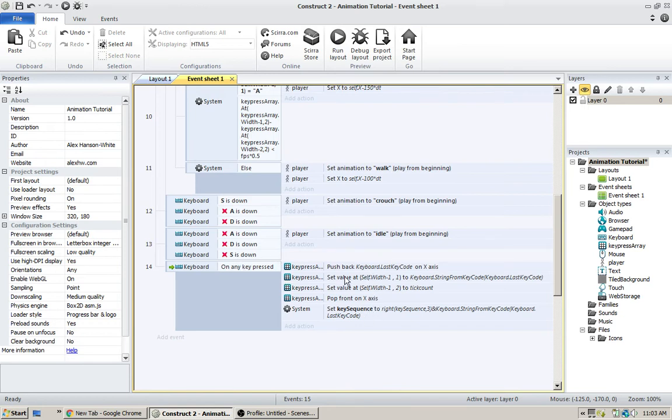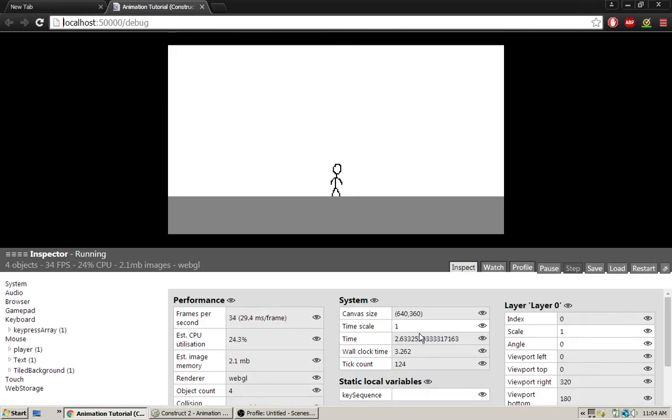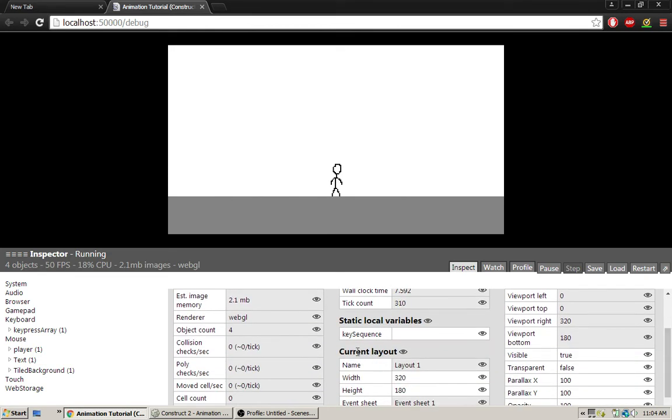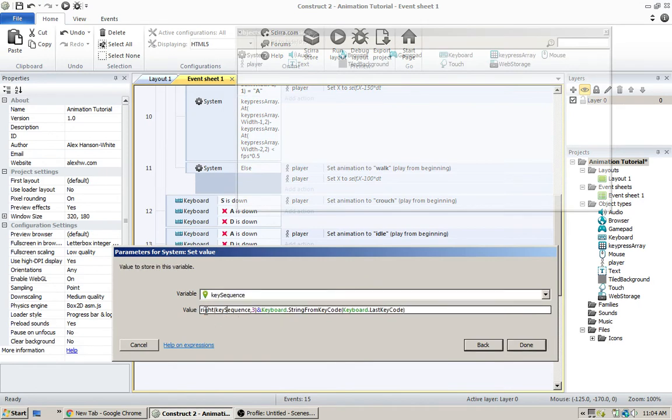So now, if you run it in debug, I'll show you how the variable changes as we press different keys. So we have, here's the local variable right here, as you can see, key sequence. Now as we press keys, that changes. Oh, it seems to only be storing 2 characters for some reason. So let's figure out why it's doing that. Okay, so we have on key pressed key sequence, set key sequence to sequence 3.